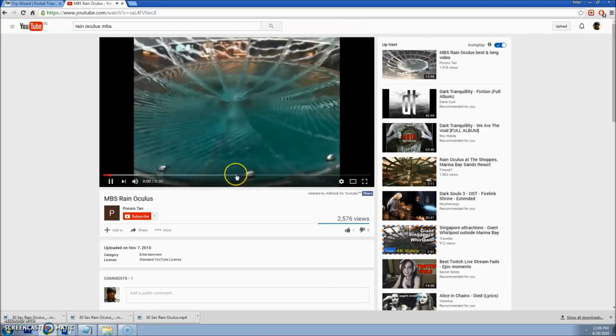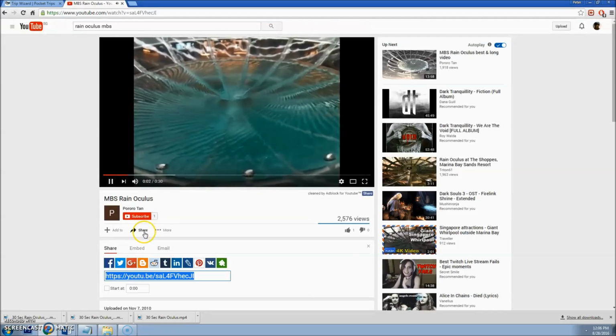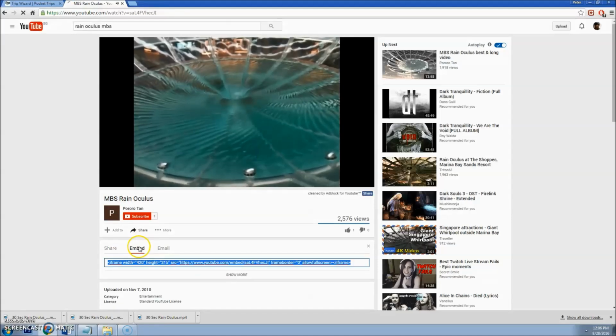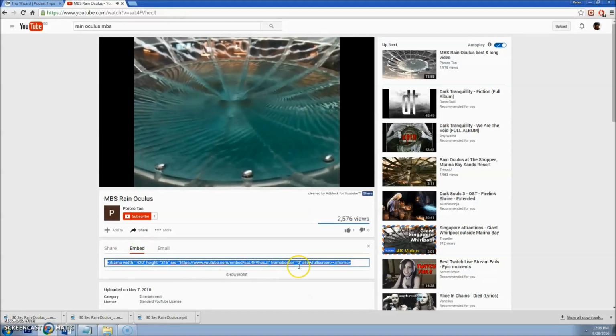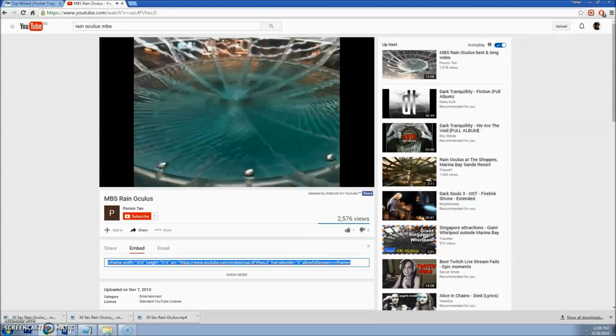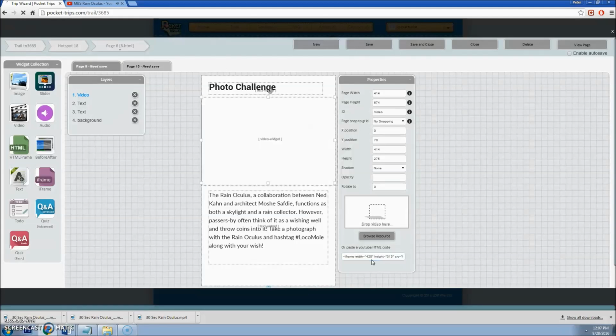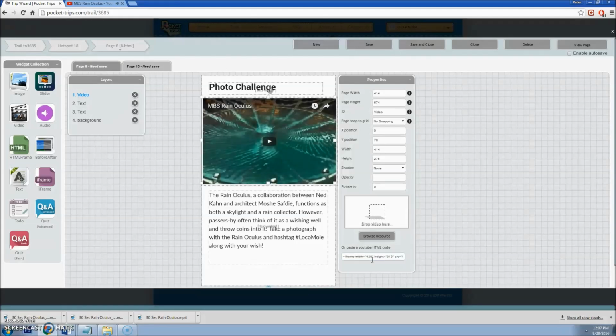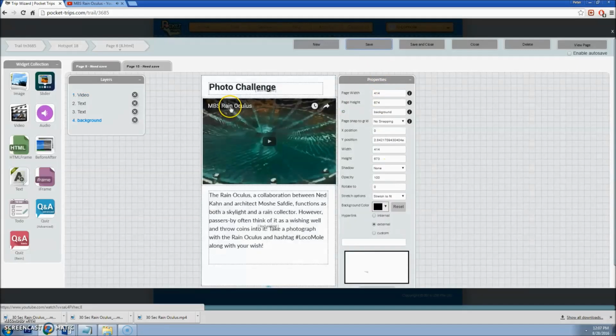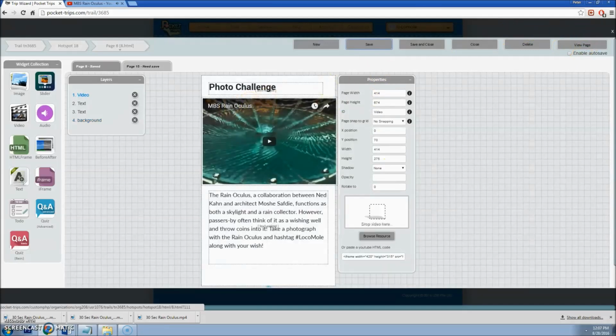Then get the embed code by clicking on Share, then Embed. And this will give you this embed code, which you copy and paste into PocketTrips Video Widgets Properties. Press Enter after you paste it, and your video will appear in the video widget. You can save and view page to test it out.